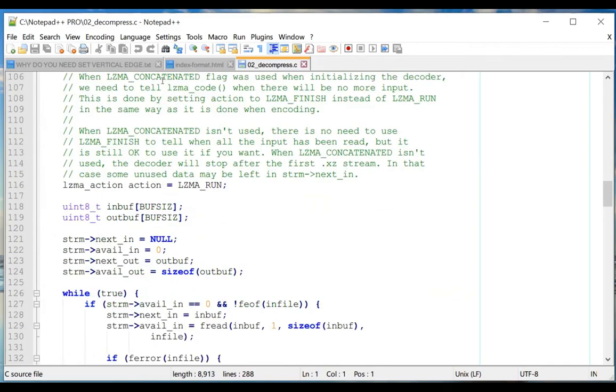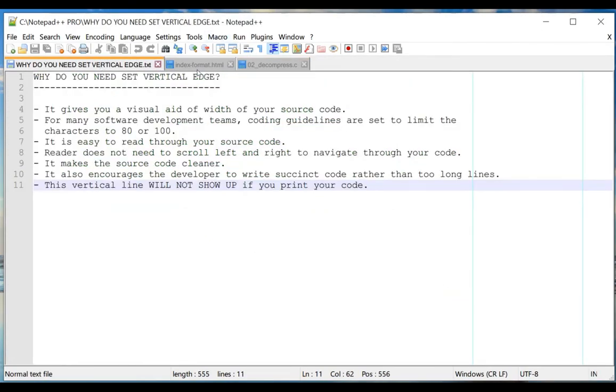So that's about it. This quick tutorial just showed you how to set a vertical edge.